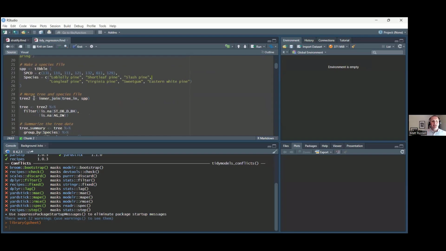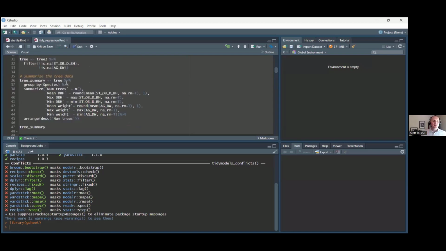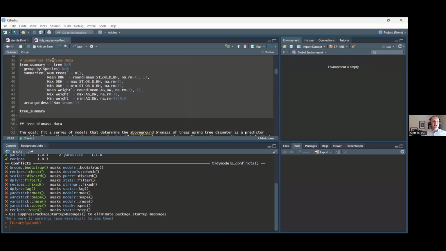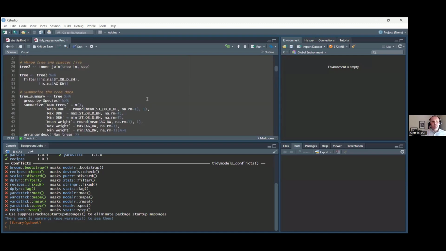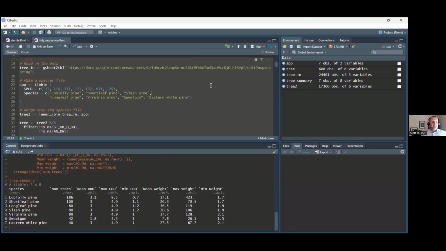And then I'm going to do some things. This is some more, you might call it, data wrangling, trying to get the data in the format that you want before you start working with it. I'm going to merge the tree data with that species file. I'm going to do some filtering just based on what I know about the data. I won't talk too much about that. But then I'm going to summarize the data by calculating the average diameter, minimum diameter, average weight of the different biomass samples and things like that. I'll click go. And then you can see here's my data table.